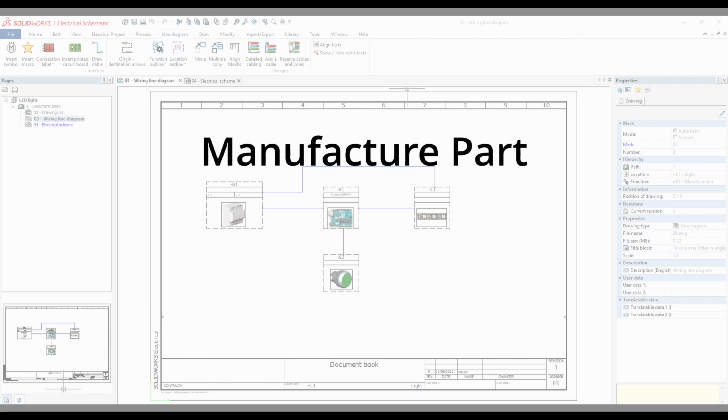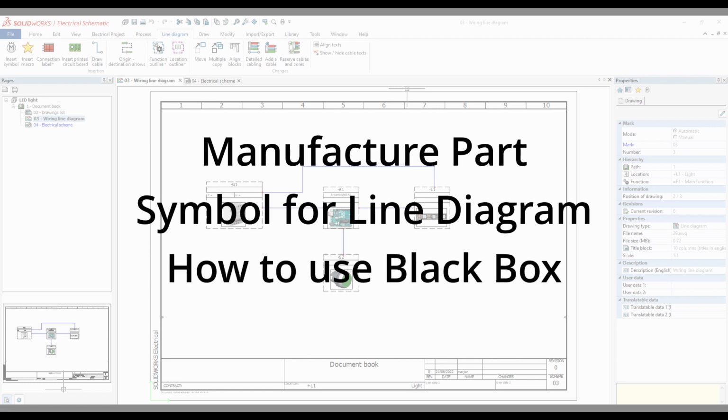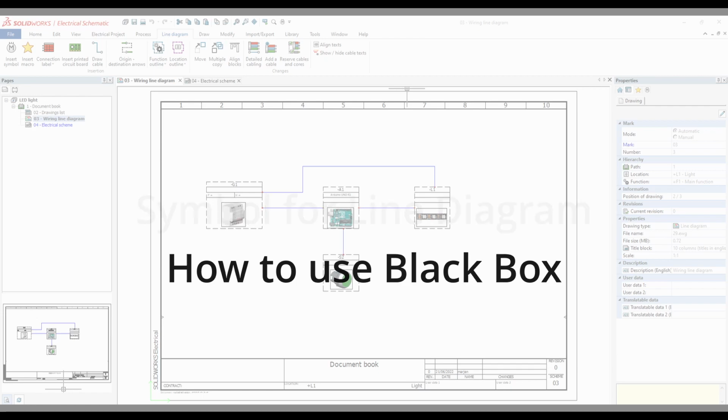First, I will show you how you can create a manufacturing part. Next, I will show you how you can set up a symbol for that manufacturing part and how we can connect those two so you automatically get the right symbol on the line diagram for the manufacturing part. And last, I will show you how you can use a black box either for a manufacturing part that you have not yet chosen or maybe for some PCB you have developed yourself.